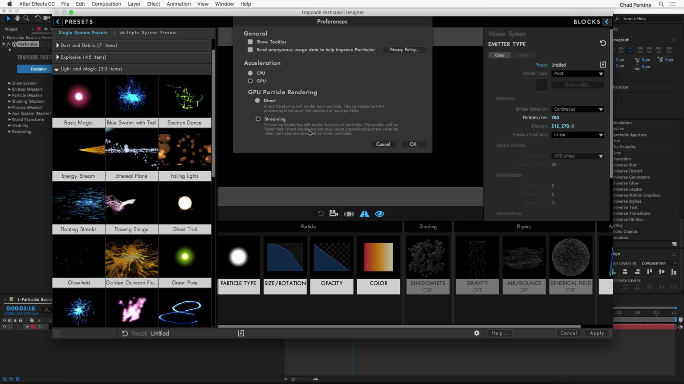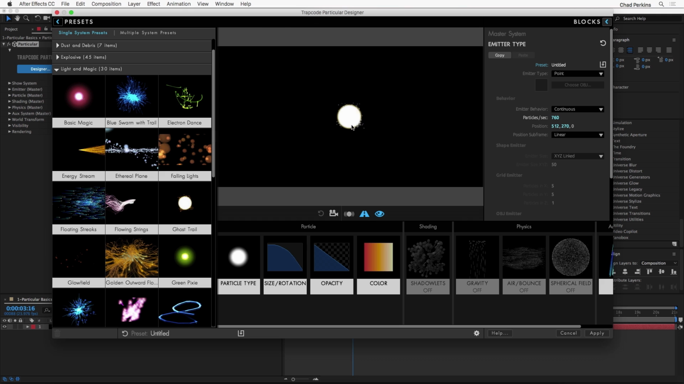Now, as this warning will tell you, this sometimes creates some weird funkiness. Things sometimes don't look perfect, but it's totally worth the trade-off, in my opinion. So I'm going to click OK. And now this renders much more quickly. Look at that. As we drag this around, we get a sense of what this system will look like if we animated its position.